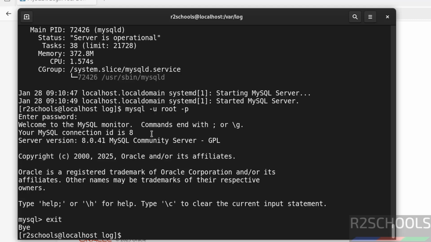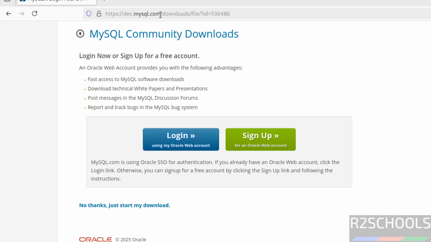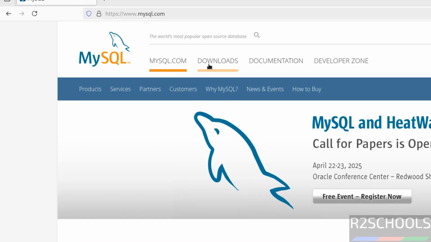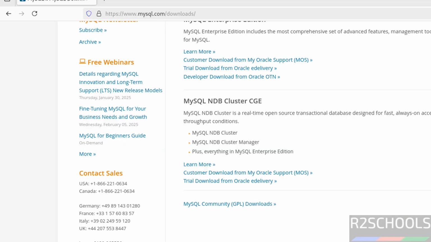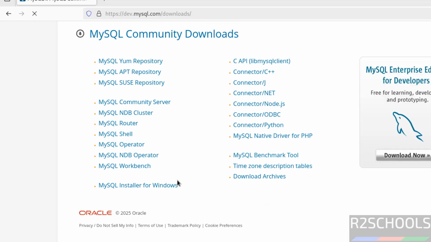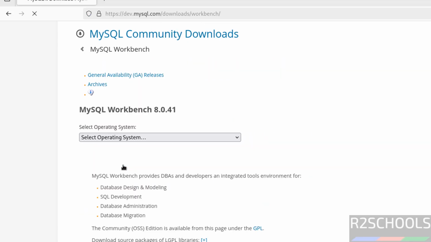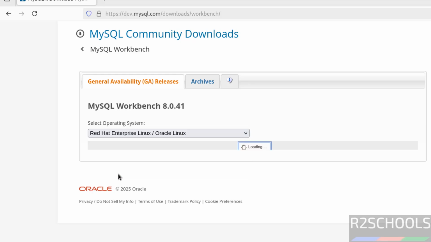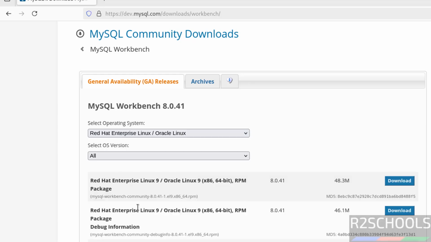We can also connect to MySQL by using MySQL Workbench or DBeaver. Go again to the same mysql.com. Click on downloads. Again go to MySQL community downloads. See, here we have the MySQL Workbench. Then we have to select the operating system Red Hat or Oracle Linux. Then we have to download the RPM package. For version 9 we have to download this one. For 8 we have to download this RPM package. Then we have to install. This is the one tool.